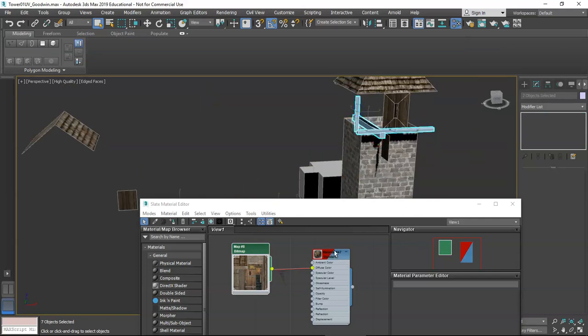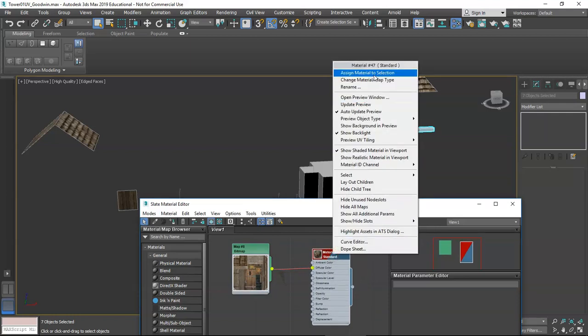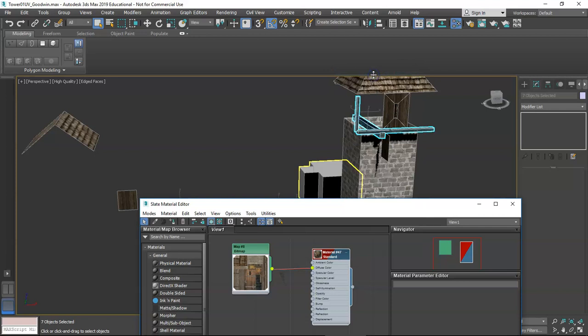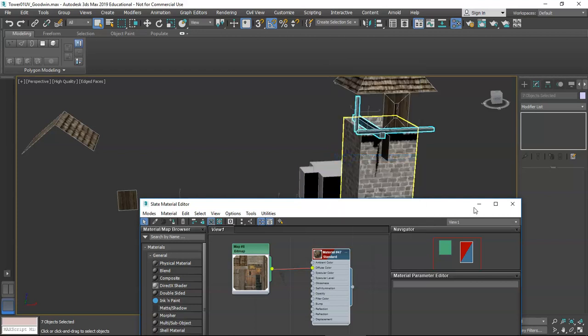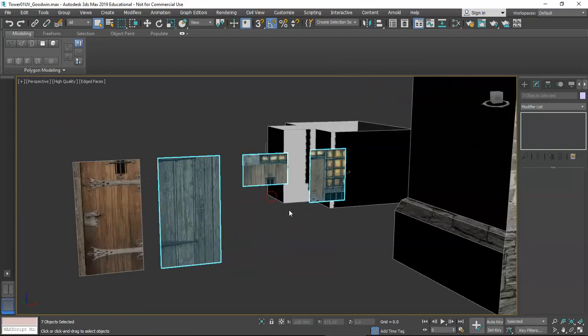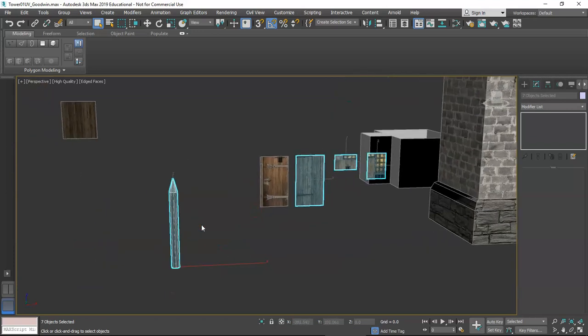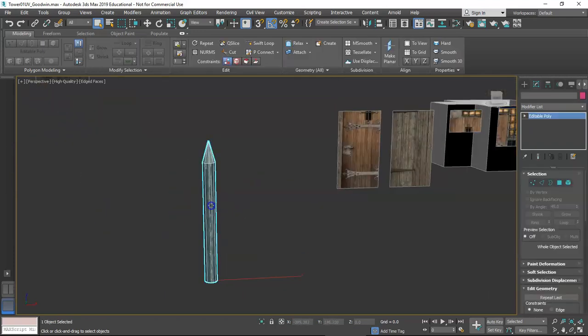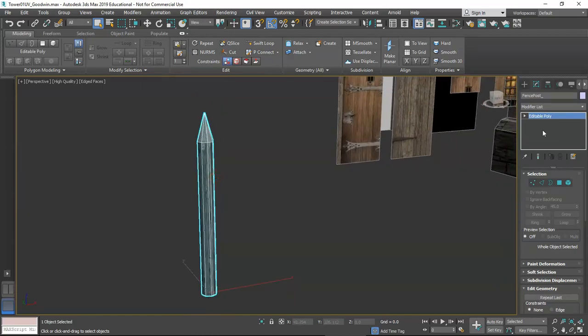I'm just going to right-click on the material and assign material to selection. And it already has show shaded in the viewport. We're also going to click show realistic as well. We'll close that out. So now we're getting kind of close here. So we'll go ahead and start with our fence post, which is just about on.